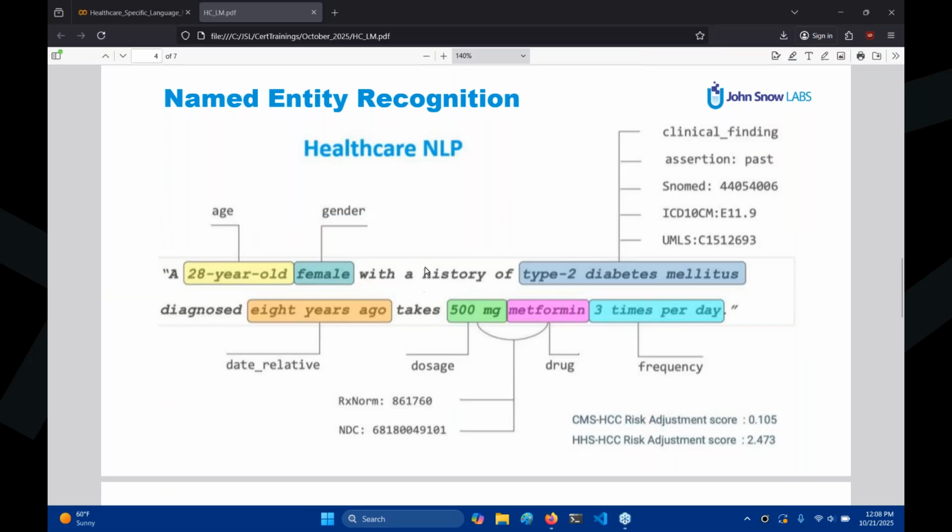So once you run the model, you're going to get, okay, 28-year-old. We call this a chunk. So it's going to be 3 tokens. They will be merged and labeled as age. And then gender, not always important. You can sometimes blacklist this information if you want. And this is type 2 diabetes. So it's a disease, and it's labeled.